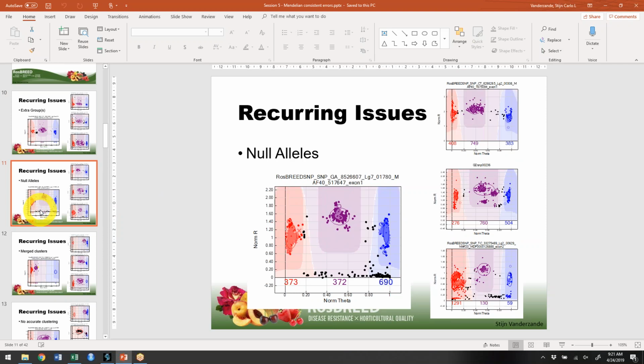Another thing we saw a lot in Apple, at least, was null alleles. And so null alleles are often characterized by two groups, and in this case you can't really see the two groups, and that would be a good reason to discard the SNP, because if you can't make the calls accurately, then it's just going to cause a lot of pain later on, and you might still have a lot of errors in there even if you don't see them.